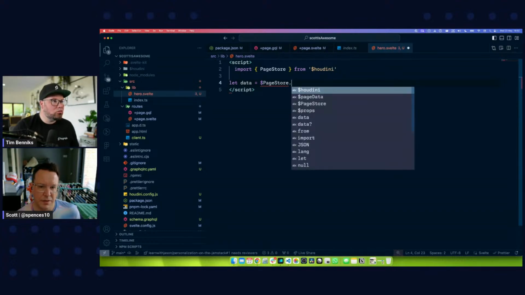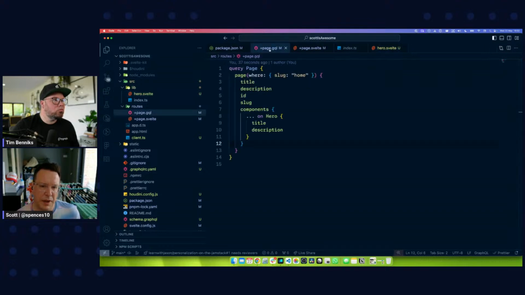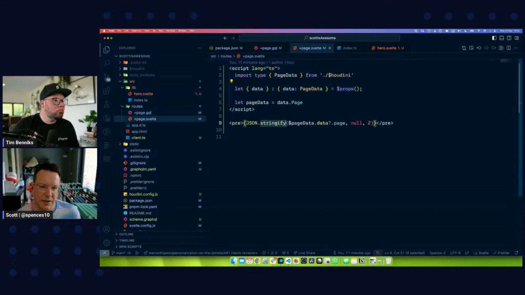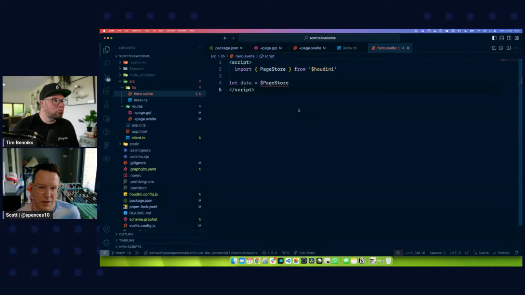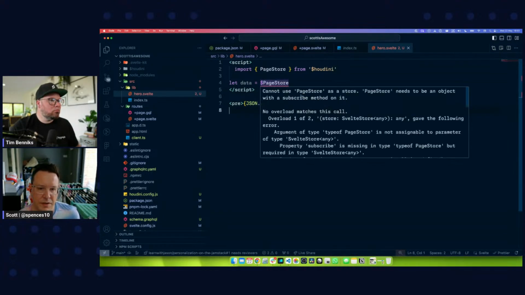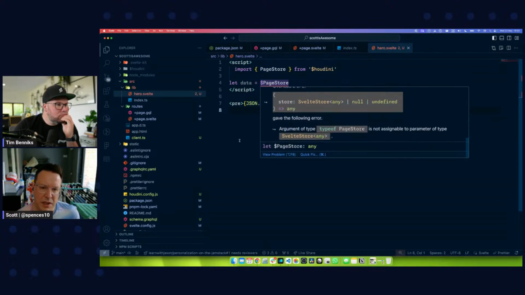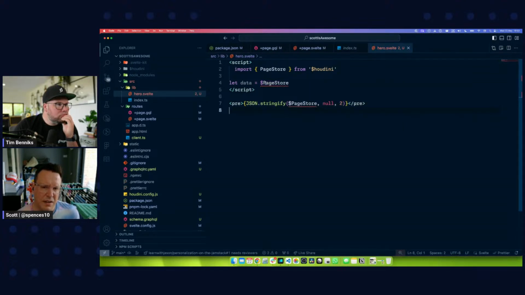Now it should know. Just put page store into data there, and then do the old pre-debug. I don't think it's gonna understand what this is at all. Just put $1 on page store. Yeah. Doesn't understand. Store needs to be an object with a subscribe method on it. Yeah, so it should be right. Try it without the $ sign then.